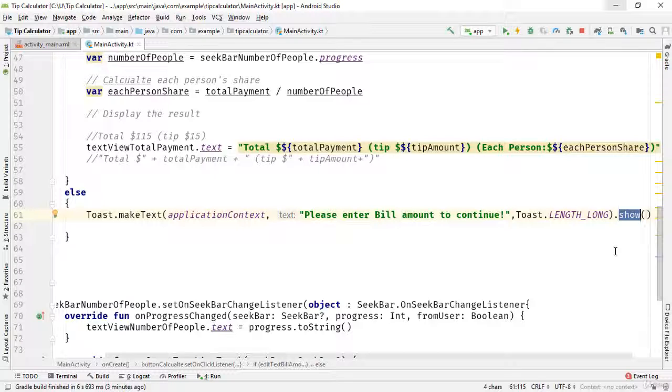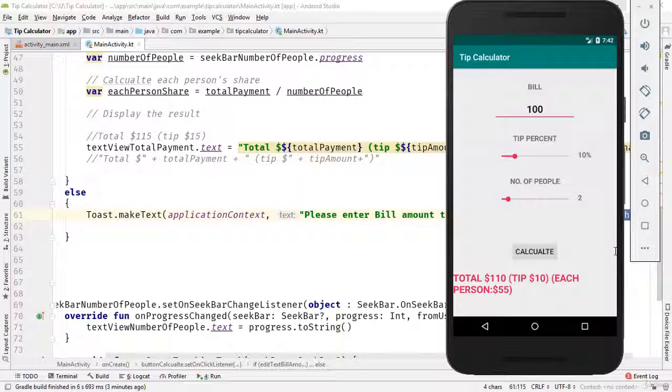Okay, now the tip calculator app is more reliable and more user-friendly.